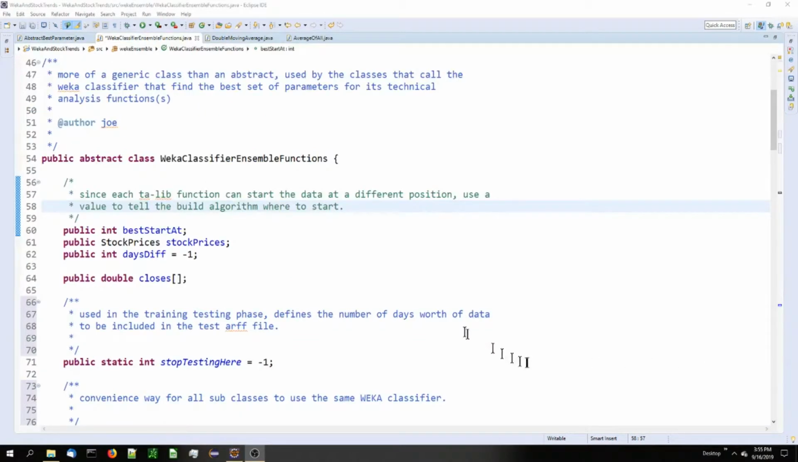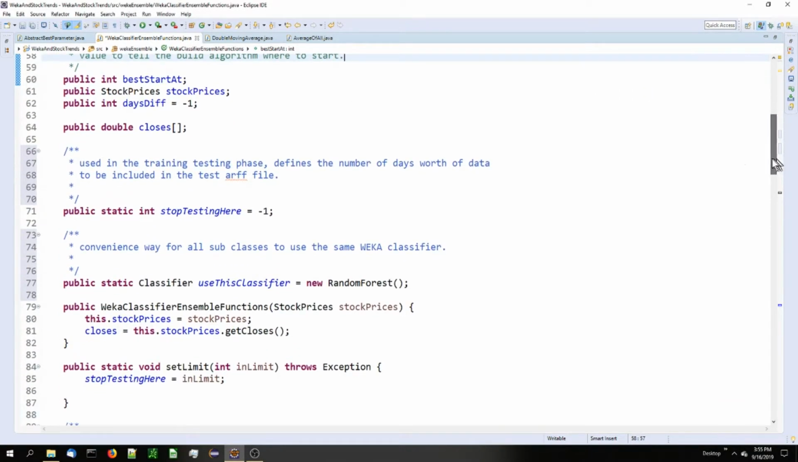Next up is the abstract class that all the Java classes that build the classifiers based on the ta-lib output use and extend. It contains several interesting fields. First off, stop testing here is used to indicate the number of days worth of data that is included in the test ARFF file. All the remaining data is included in the training file.